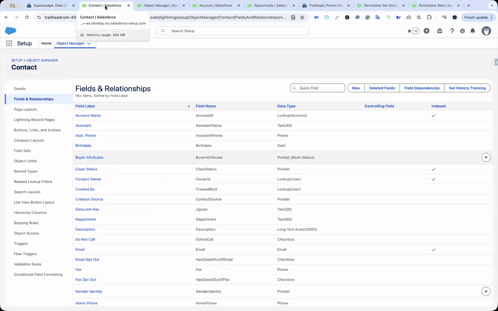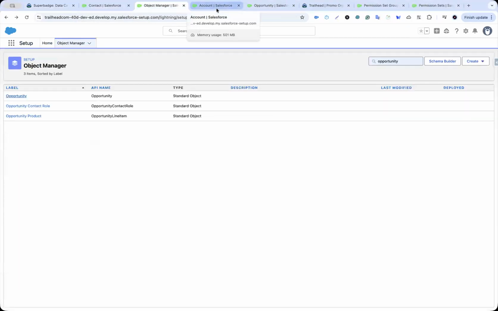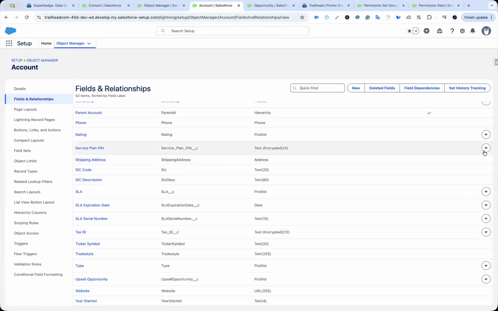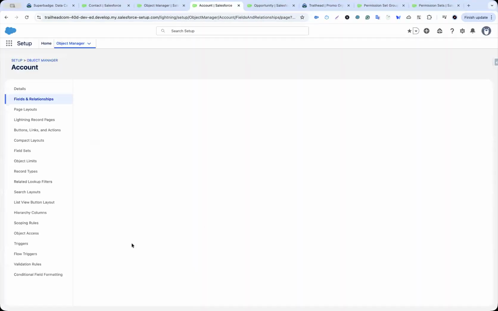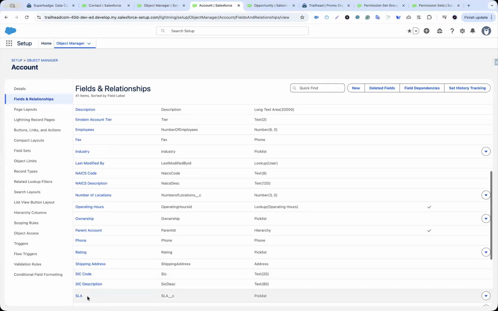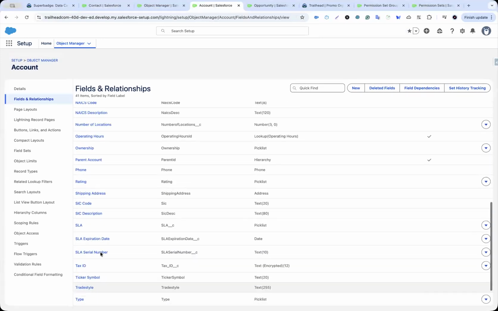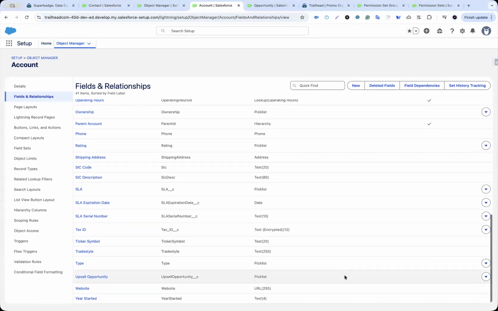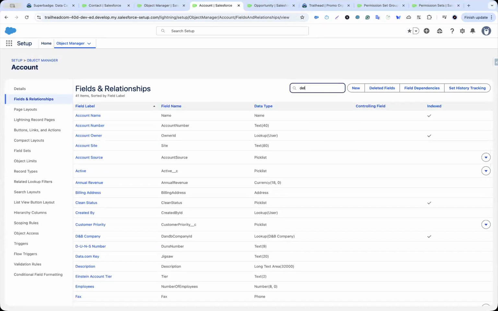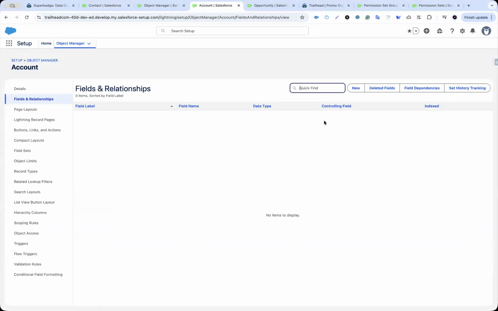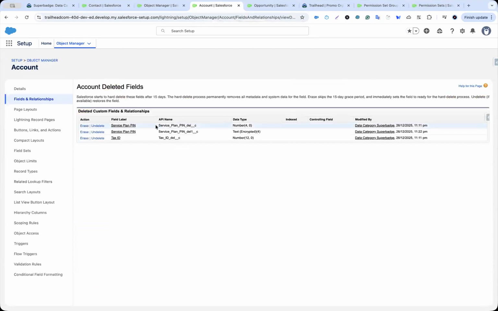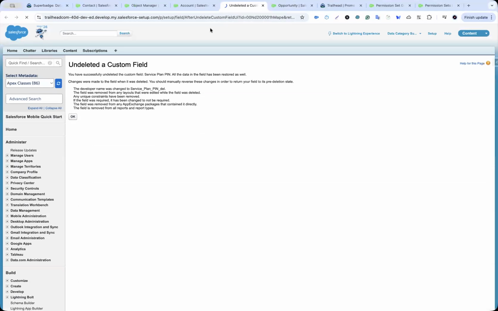So text ID, these are also okay. So it's a number one. So what we need to do, we can delete this. No worries. We'll restore the previous one where we can see the deleted field. The lightning one, deleted. What do you mean? There we have deleted fields. Undelete this.